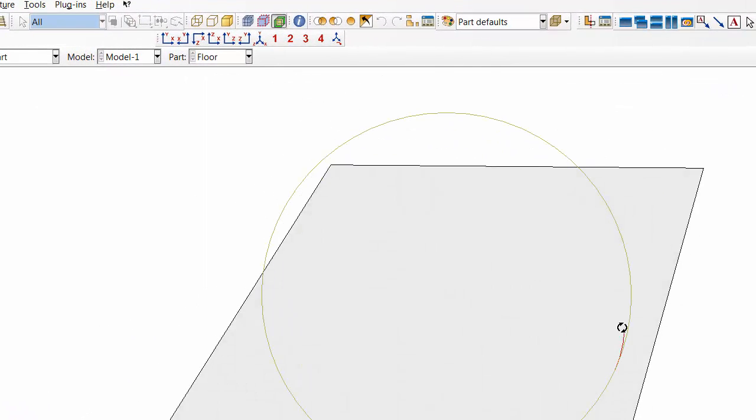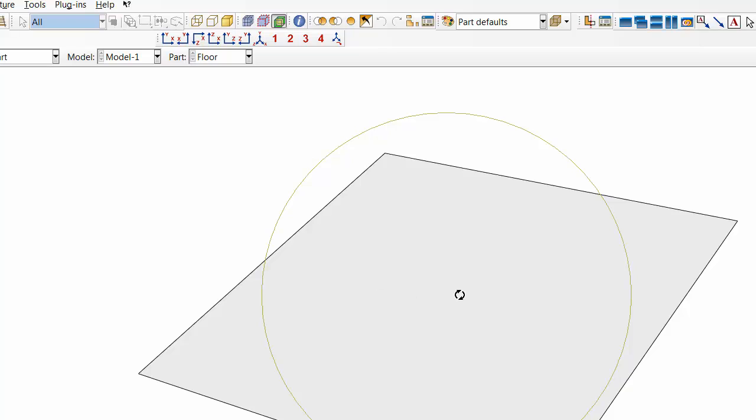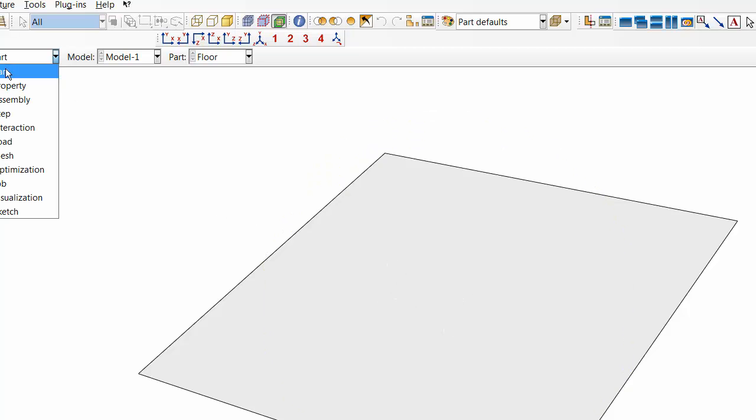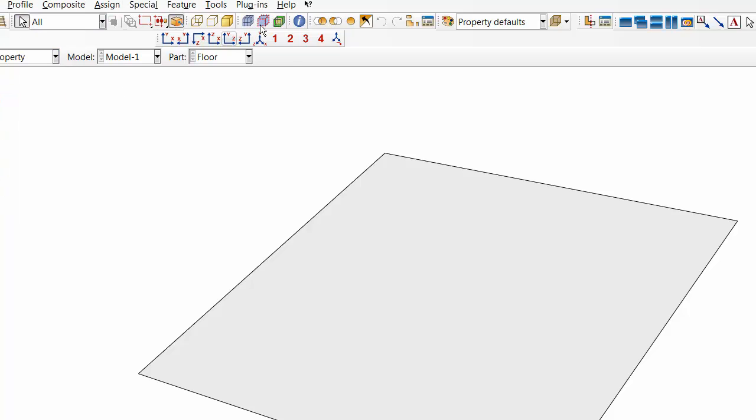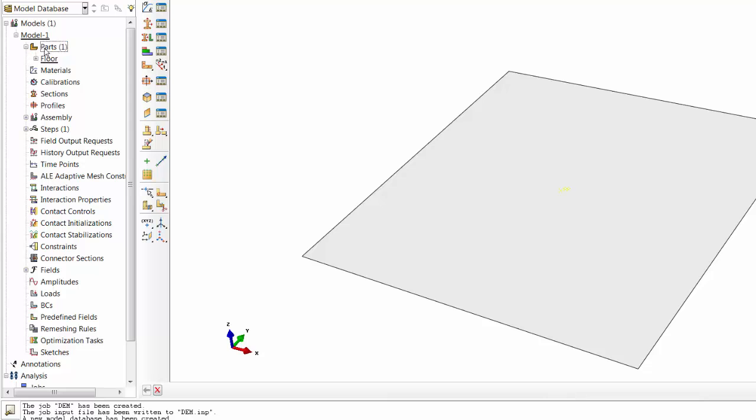We don't have to define any material property or section property, but we want a reference point which we are going to use as an encastre condition. So we go to tool, and then at 0, 0, 0 we'll put a reference point. So that way our floor is created.